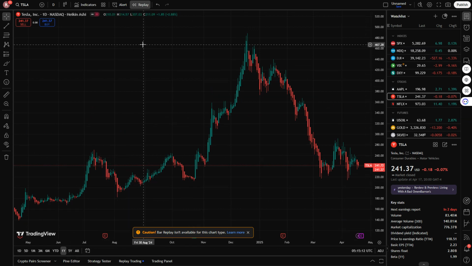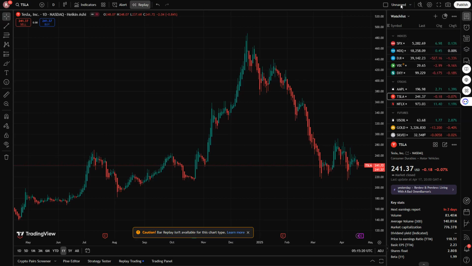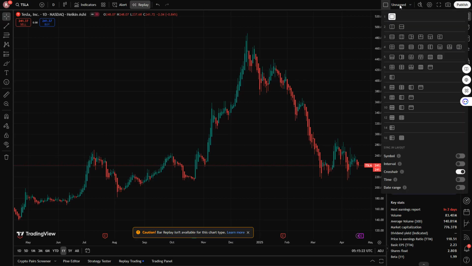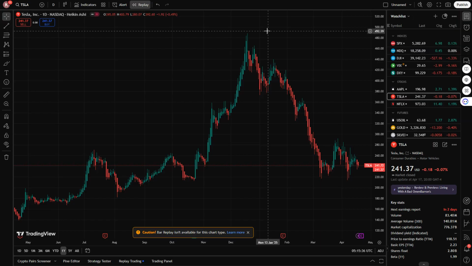So that is it in a nutshell. The different things you can click on. I recommend coming in here, playing around with this. After you have everything done, you can save the layout. You can also name it something if you want. And you can go ahead, set the symbols, the intervals, the date range, all that stuff. And you can even publish your idea if you want, or record a video idea. Or if you want to share different notes about it, speak your mind. So that is TradingView in a nutshell, a basic overview of all the features you'll see here.